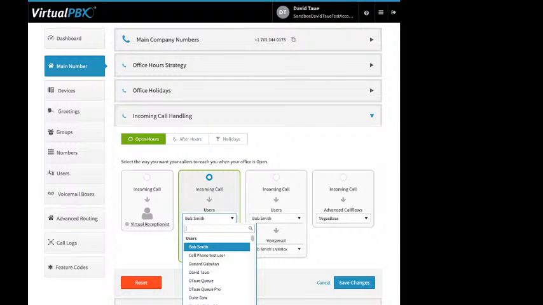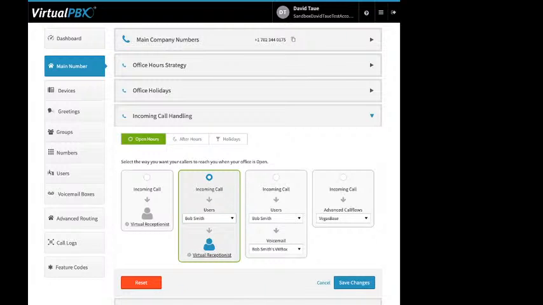And then under Bob, I don't have to send it to Bob. I can send it to any one of my other colleagues. I can scroll down. I can send it to a call queue, a ring group, or a specific device, etc. But basically, the idea here is to give a staff member or multiple staff members a chance to answer a call before the inbound caller gets to the virtual receptionist.